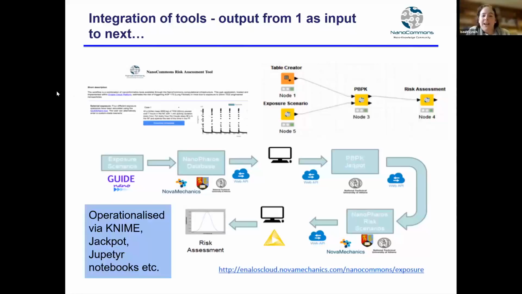So this is just one example of what we've been doing. So taking an exposure model, integrating it through a series of NIME nodes to enrich with data, integrating with a PBPK model in Jaqpot, and integrating also the GUIDEnano exposure scenarios, and putting those all together to get to, for example, a risk assessment.